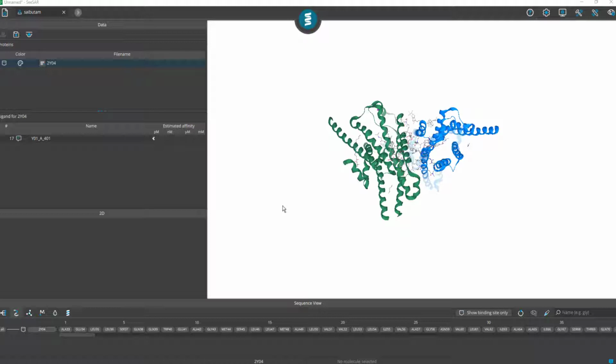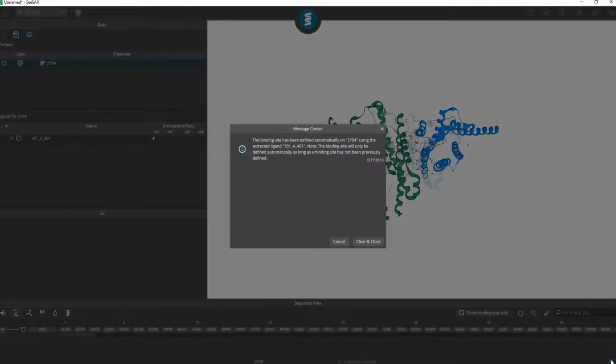And while the ligand got extracted, SeeSAR has done yet another helpful thing in the background for us, and that is setting up a binding site around the molecule extracted, and this binding site definition has also been notified in the notification messages panel in the right bottom corner of the screen.